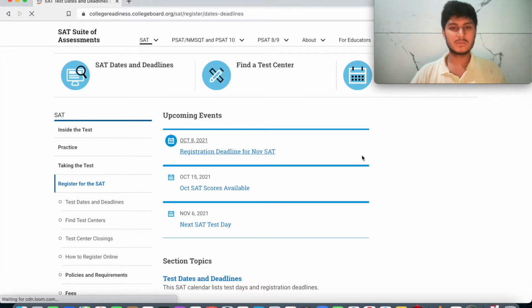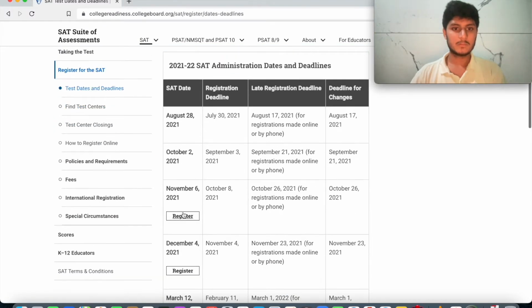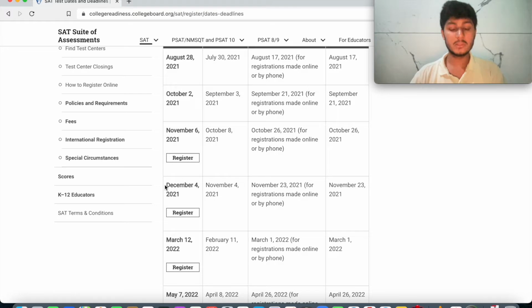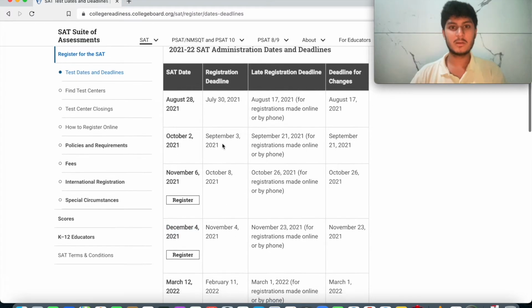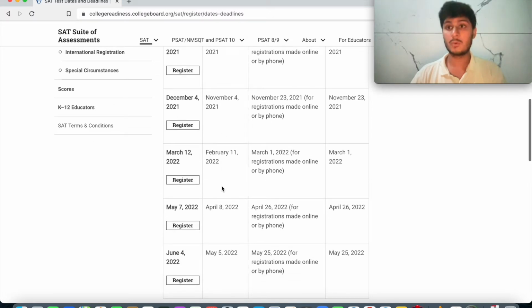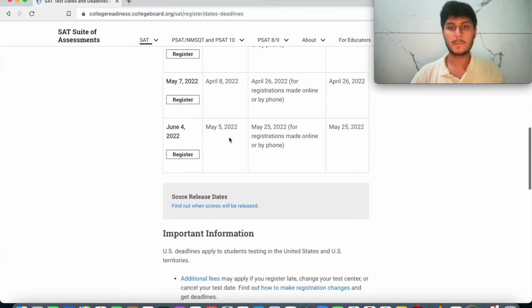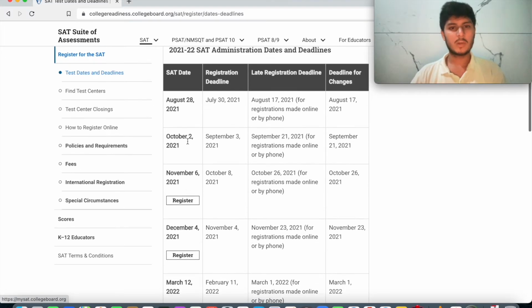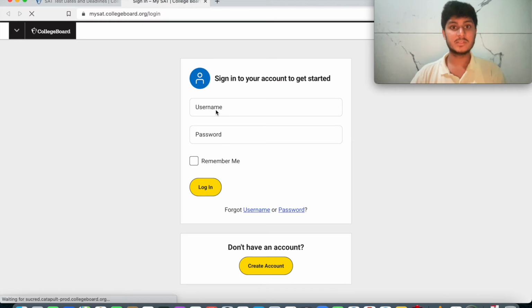So now I have to register for the SAT. This will give me two dates. Sorry, this is the SAT date. November 6 will be the date for this. Then there is December 4, and the last dates are written here, the registration deadlines. If you want more time, about 6 months or more, then you can register for those two if you have time. So let me just register for November 6.